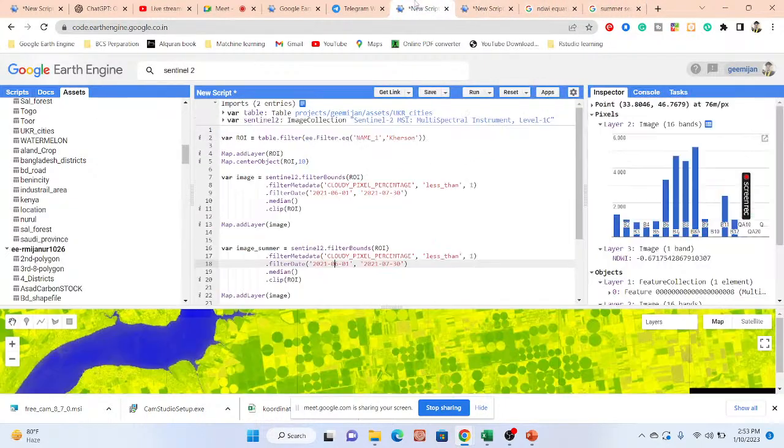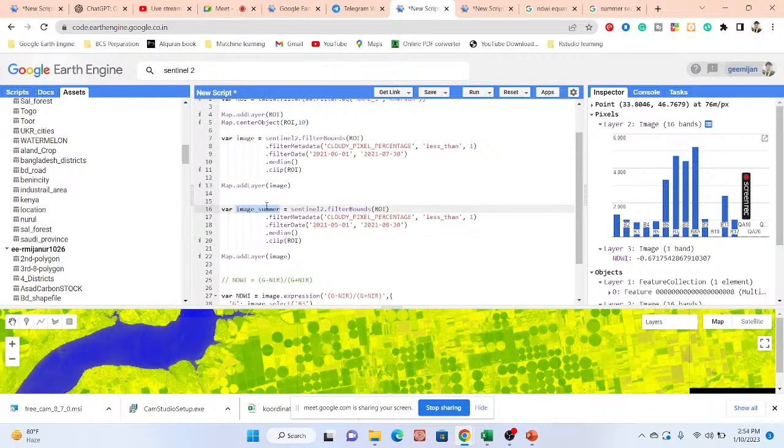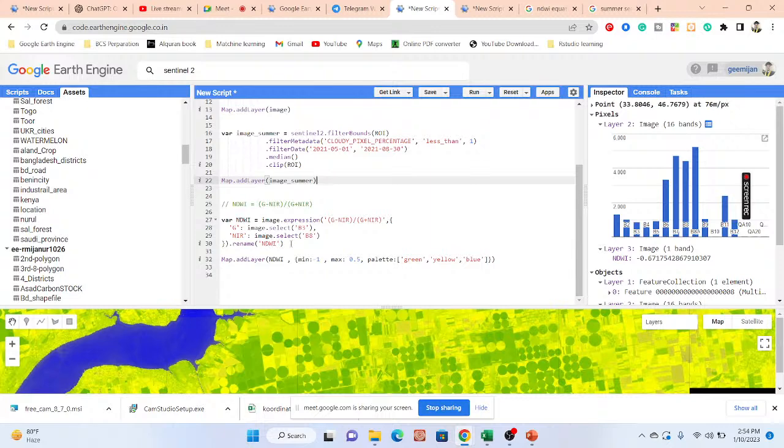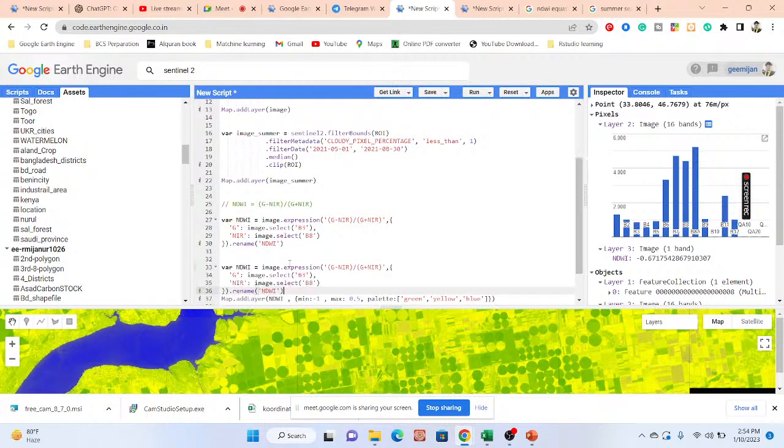So I put the time period: January, February, March, April, May, so May is 5, June, July, August is 8. Okay, then I want to show this image also. I simply copy and paste here. This time I also need to copy the same code again and paste here and put this name, suppose NDWI summer, and also call the image of the summer season and paste here.